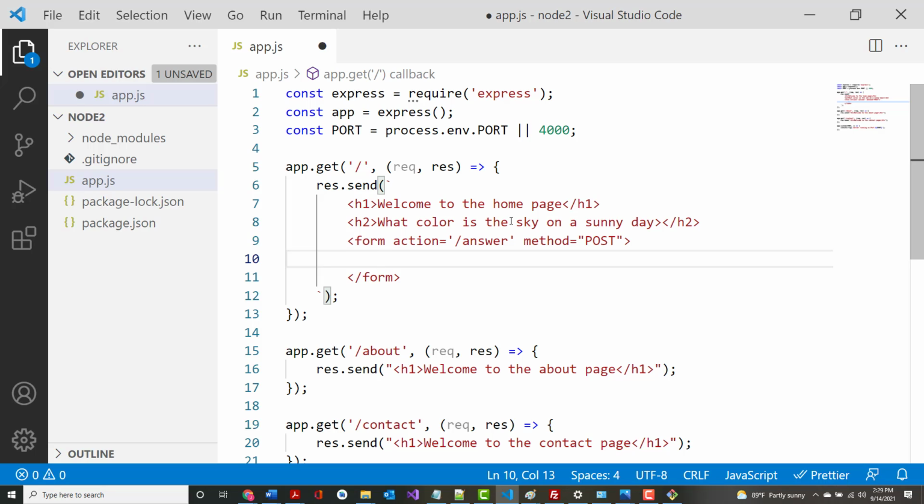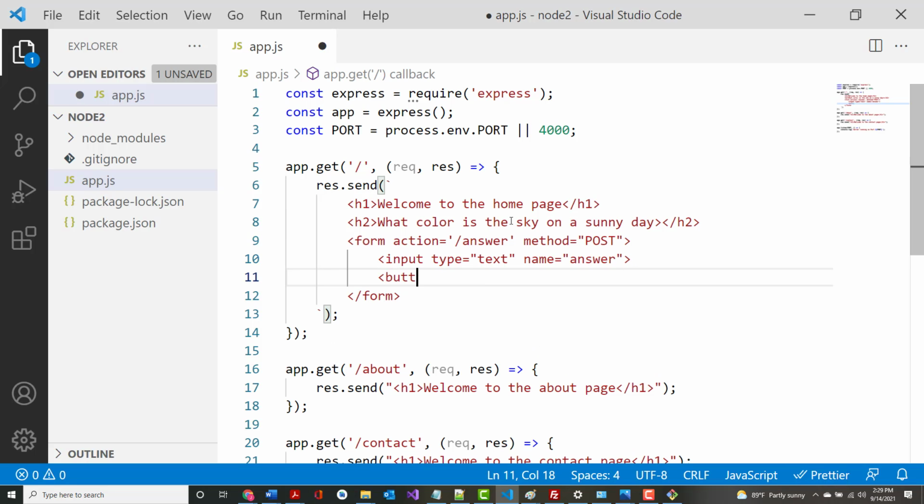I don't care. All right, so input type equals text, name equals, call it answer. I don't know, that's fine. And we'll put a button in here, and it'll say submit your answer. All right, we entered our form, we entered everything else.